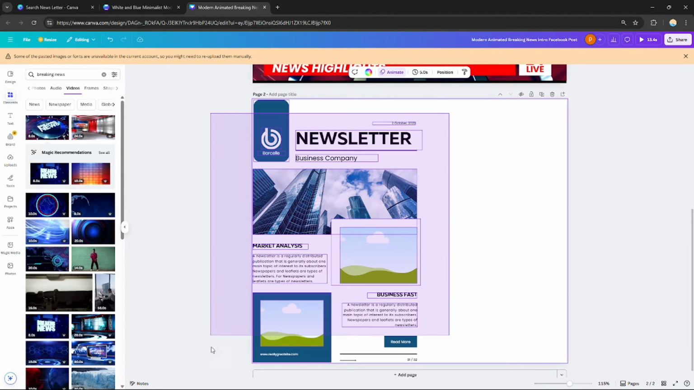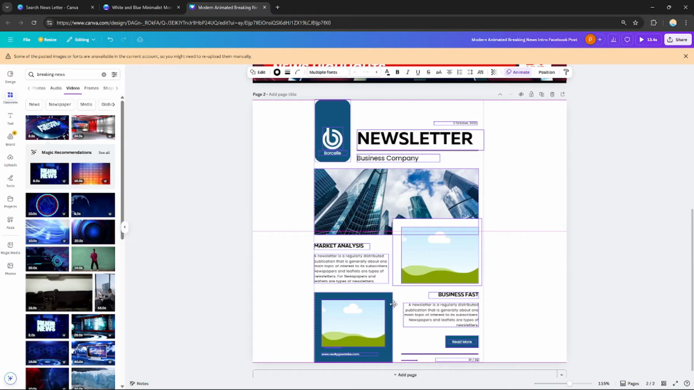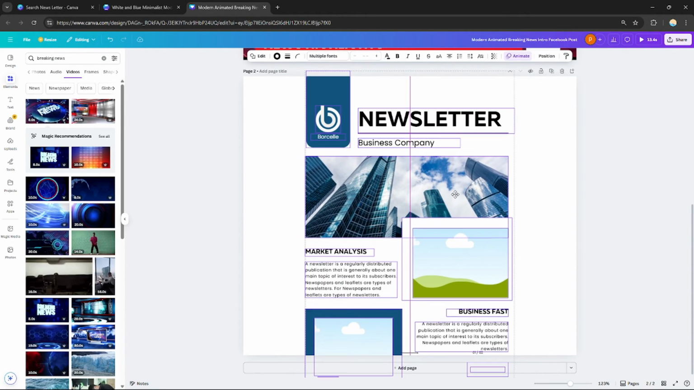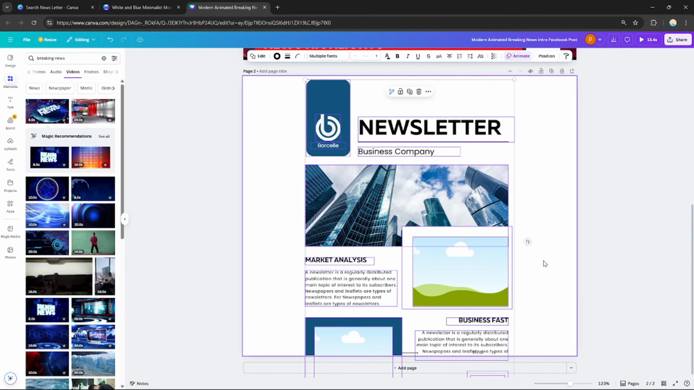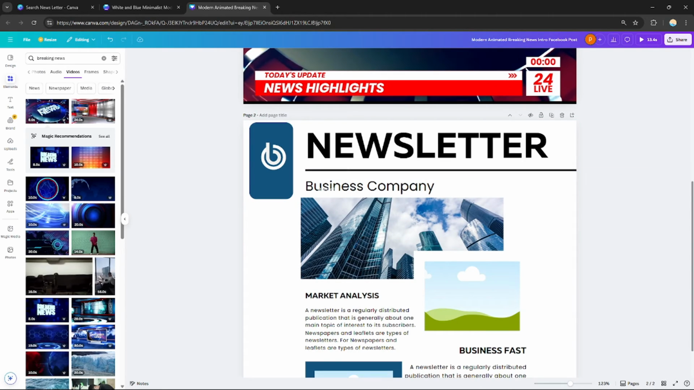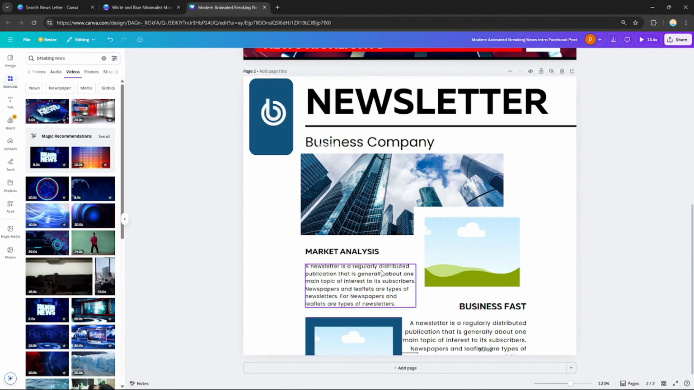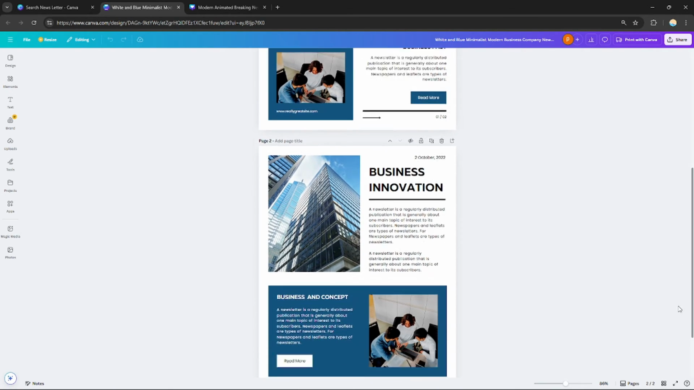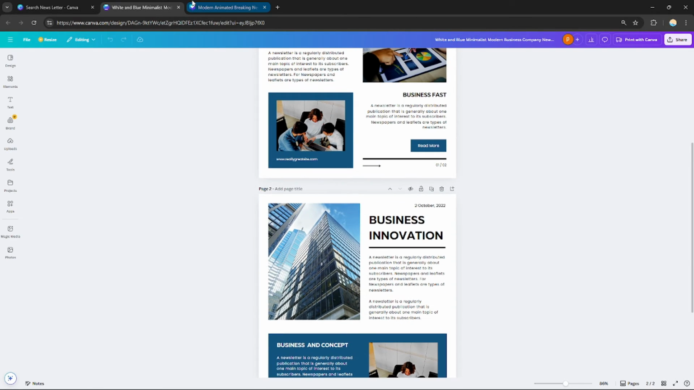And as you can see, the newsletter has been pasted. We're going to fit all of this content right here on the page itself. So let's just modify this right here, and it's up to me if I want to add some pictures right here. But if I want, I can just modify this one here, and if I want, I can just add a page and put the rest of the content right here.